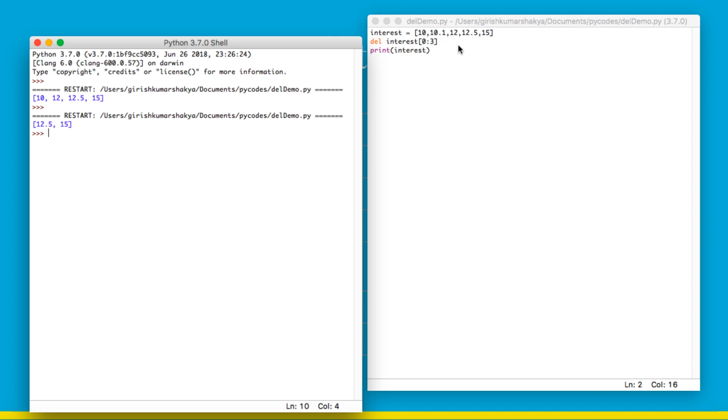be the same. Suppose you want to delete the whole list, you can use a delete statement in this way, like this. So it will delete the complete list, like this. So you can see it's now empty.